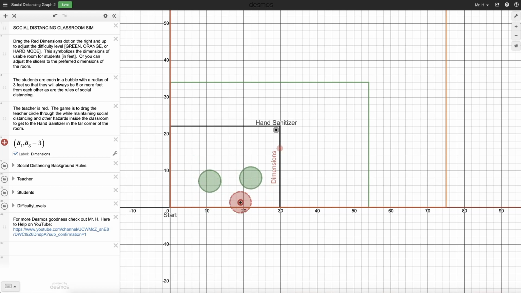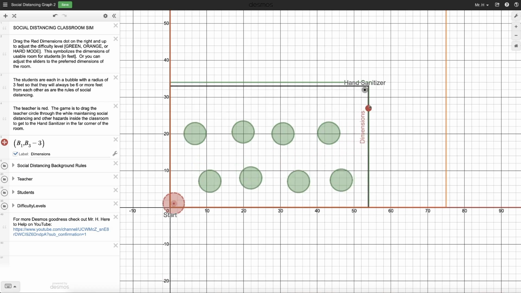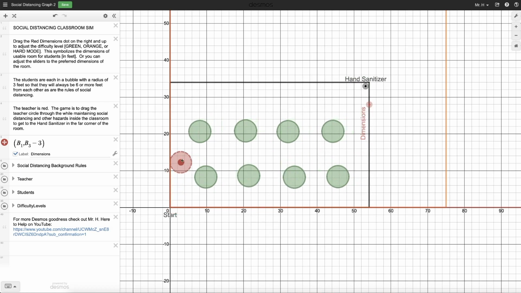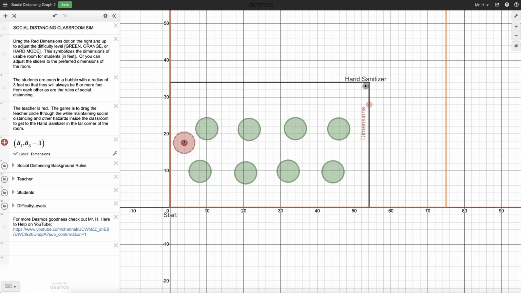I'm just going to walk you through how this kind of game that I've built operates. The idea is that you are the red circle, the teacher in this simulation, and you have a 3-foot radius. And all of the green dots, which are the students, also have a 3-foot radius. So as long as you don't overlap, that means that you will be maintaining a social distance of 6 feet from any other person in the room.